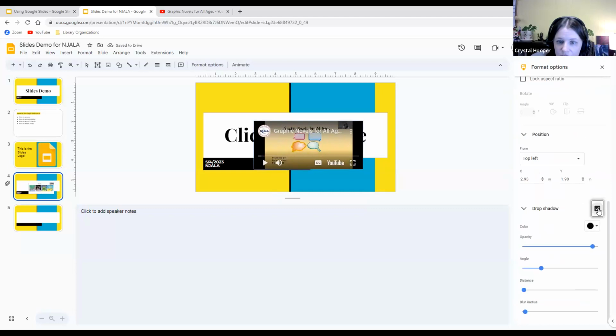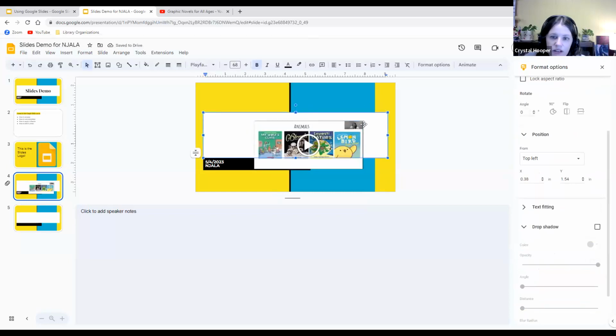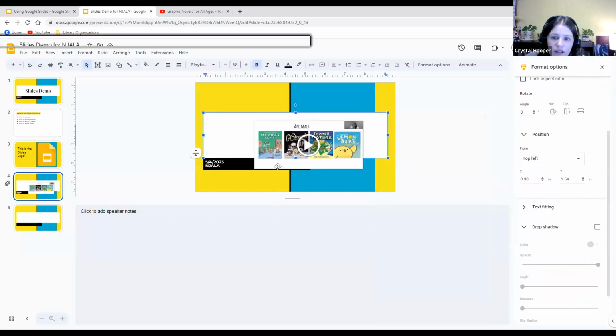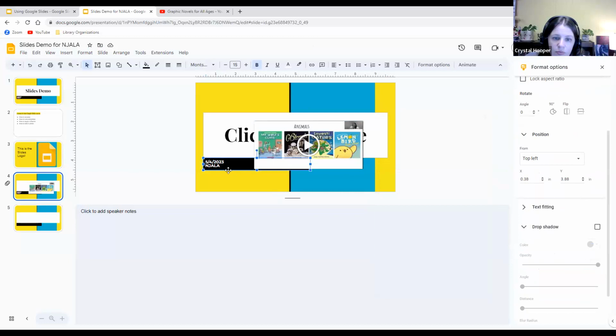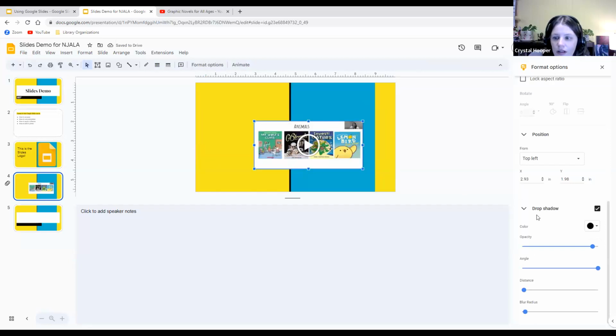If I don't like having a shadow, I can click the box and get rid of the shadow, or I can keep messing with the shadow. I can also click in the background things and take those away. We don't need to have that box there. We'll delete it. We don't need to have this box here. We can delete it. Okay, any questions about inserting a video? Nope. Great.